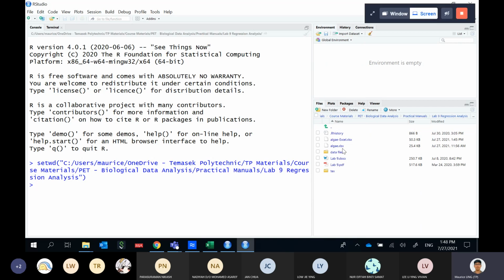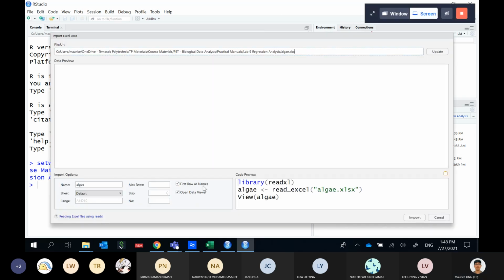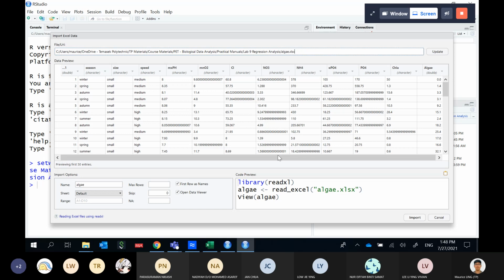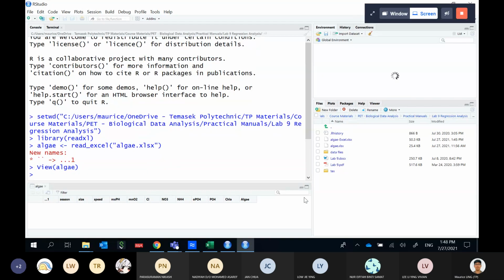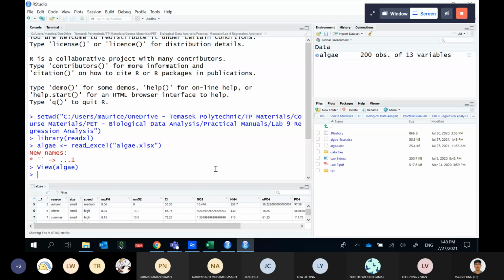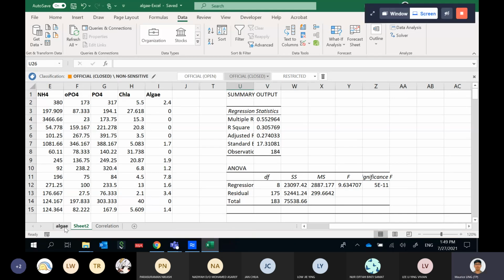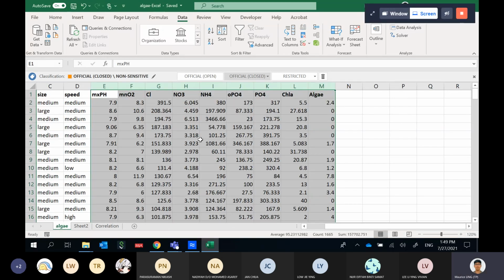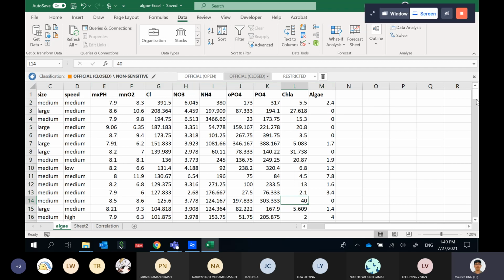Okay, so I have my algae data set. I import my algae data set. Okay. So this is my algae data set. Actually, I should not import this algae data set. Let me close the whole thing first, because remember, just now we have cleaned the data already.